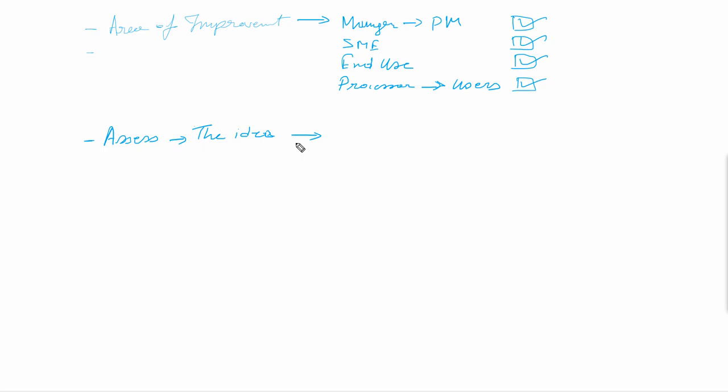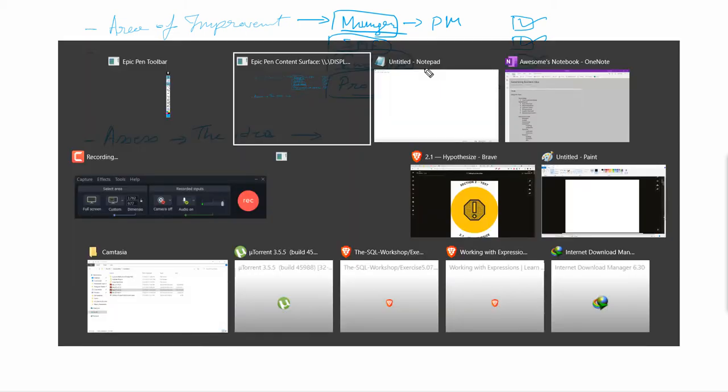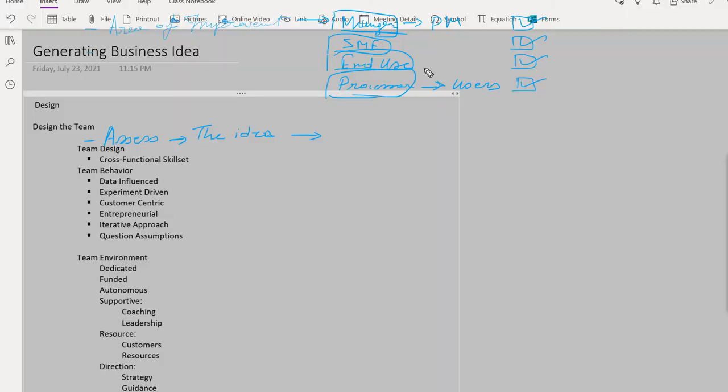But in order to deep dive, I want to emphasize one point: we have managers, we have SMEs, we have end users, and we have processors. We need to understand the structure of the team who drive business improvement, so that we have a clear idea of who is responsible for what kind of activity, so that we can drive this improvement across. So let's get started with that. We call these roles.